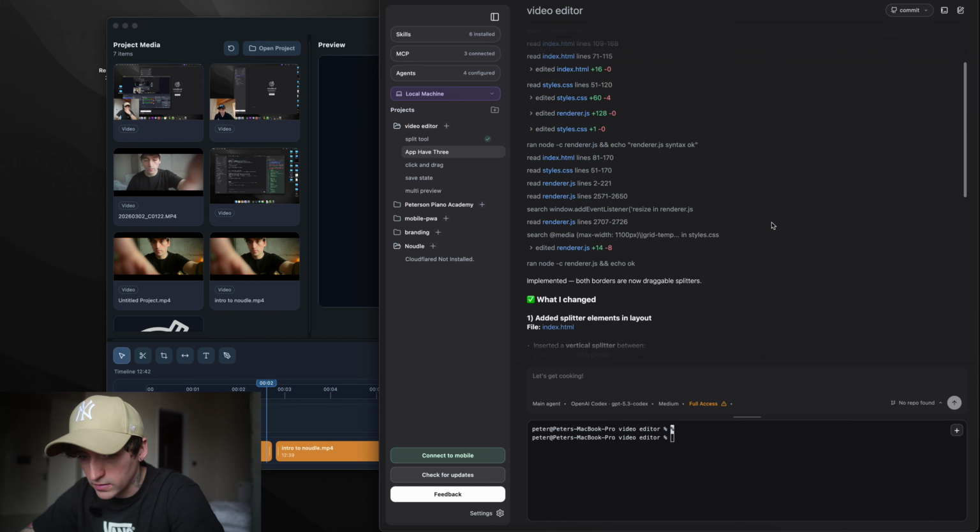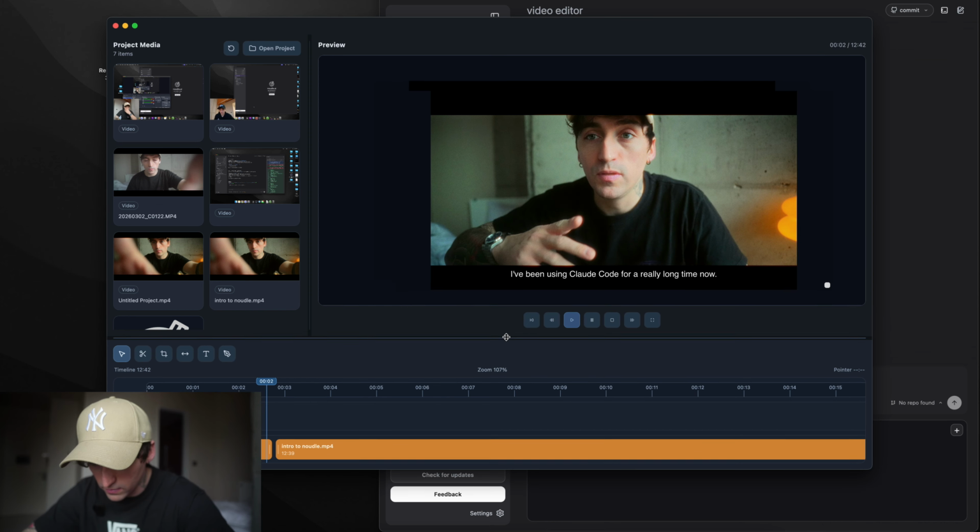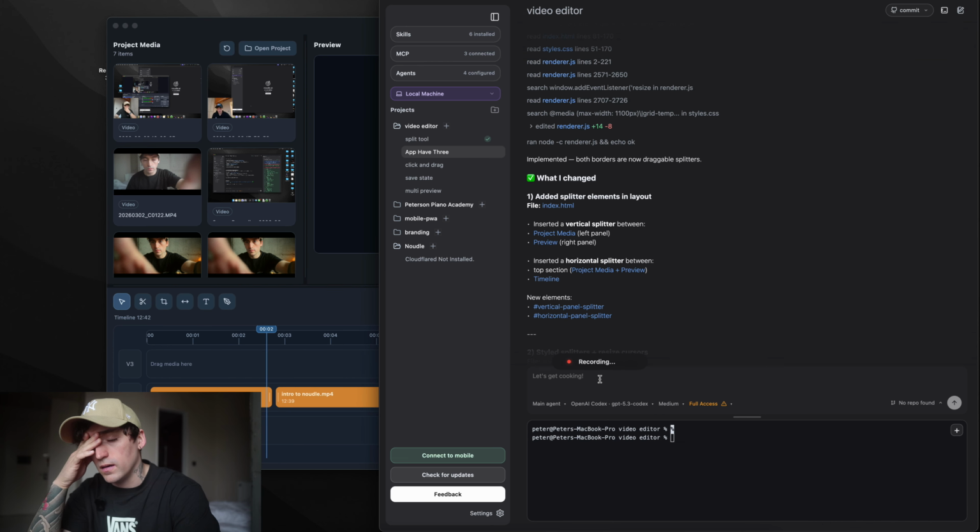3 main sections, so we should be able to resize now. Hell yeah, cool. Awesome, that is working. And now in the top right corner of the app, so basically in the top right of the preview, I want two icons to be there. They are both toggles to show or hide the project media section or the timeline section.